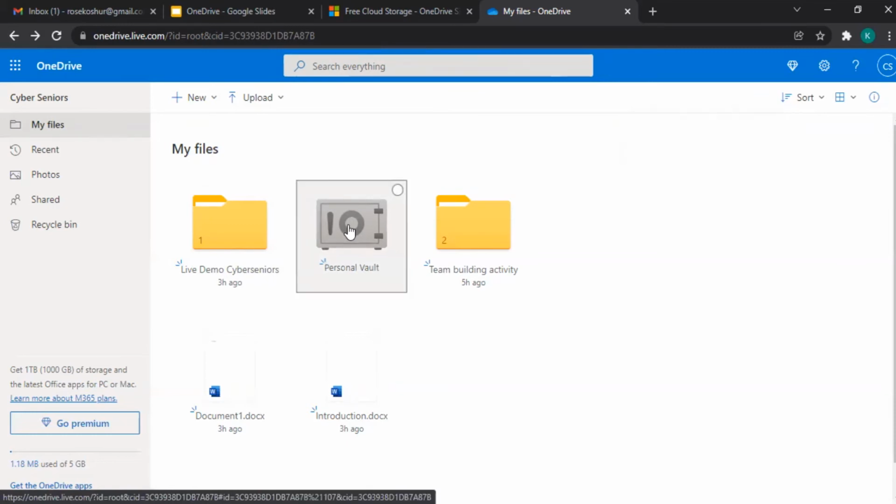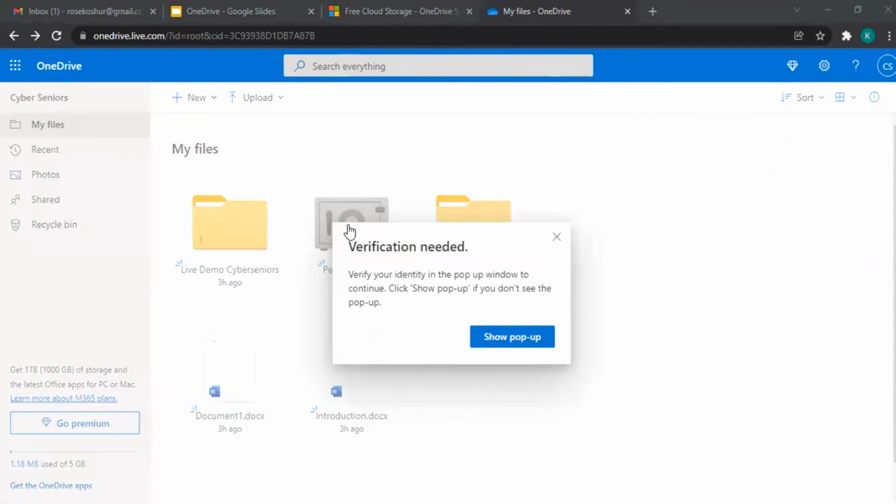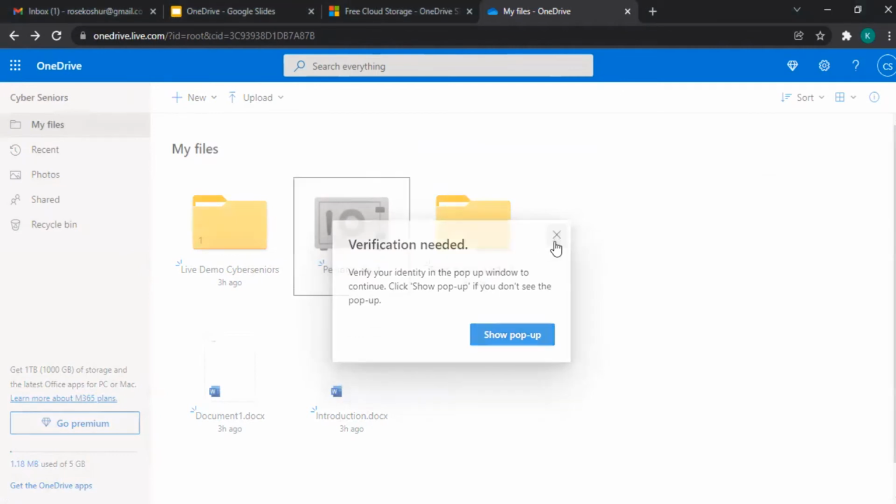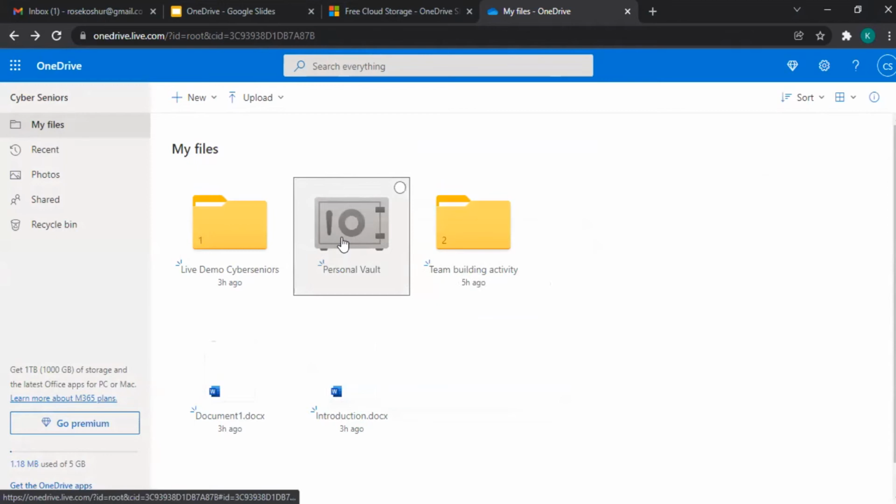If you click on it, it should show you your identity. So it's extremely protective. It will send you a code to your email, which you'll have to type in, which will then allow you access to your personal vault. You can store some very important documents in here. So that's what the personal vault is for. It's like a normal folder, but with extra security.